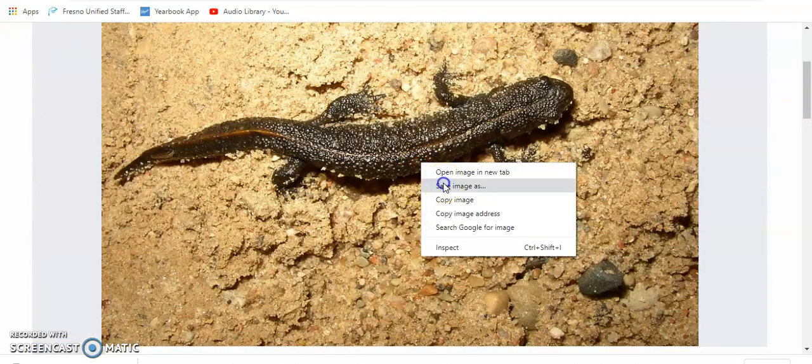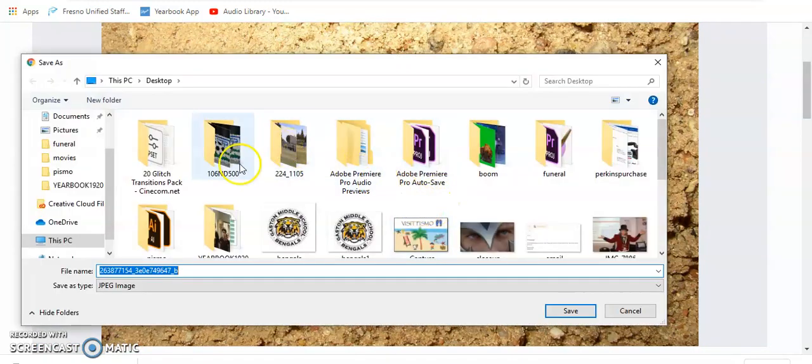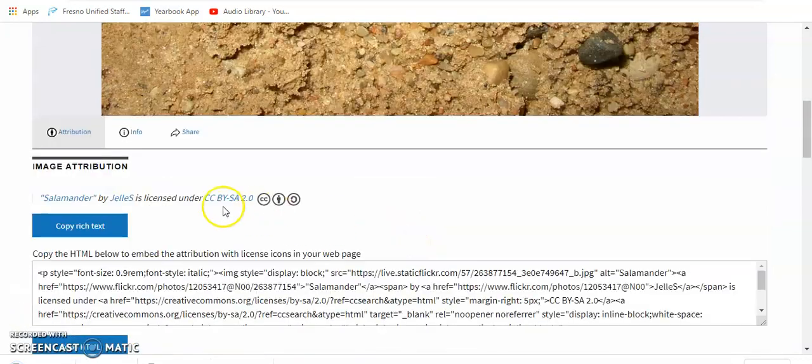Right click, save image as. I'm going to save it to my desktop. I'm just going to call it Sal. Right? You can call it whatever you want, but Sal is easier to type. So save. And then look, here's the attribution that they want you to use right here. So I'm just going to copy the text. I just click that. Copy the text. Boom.